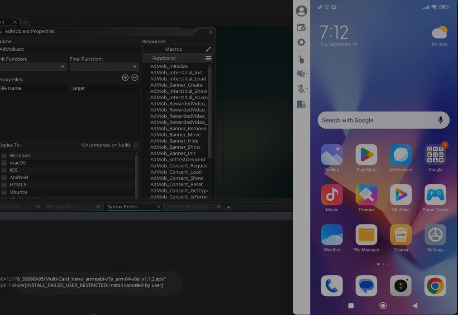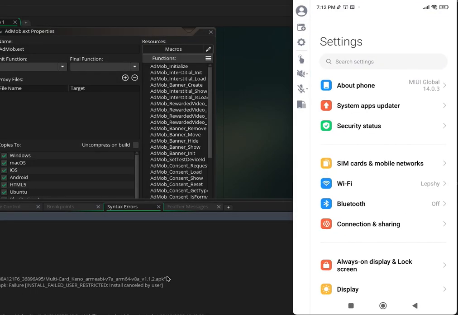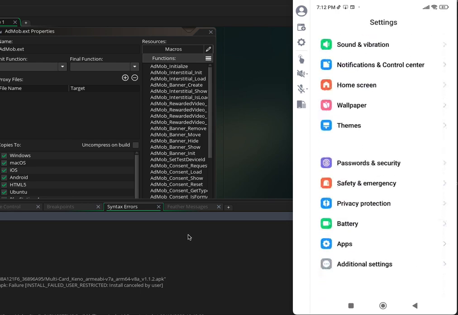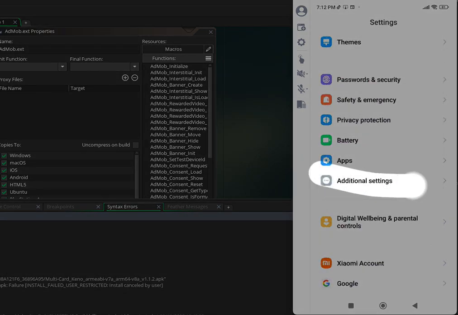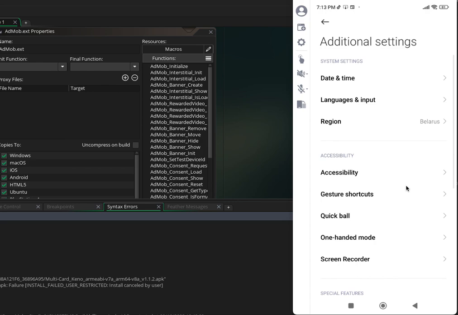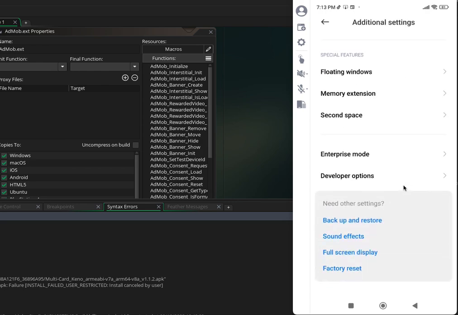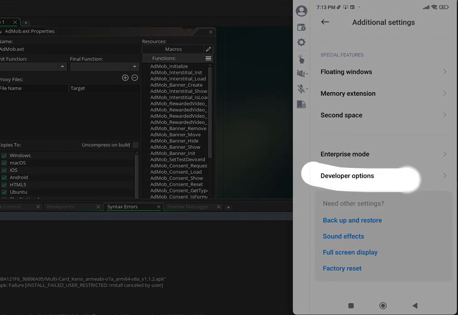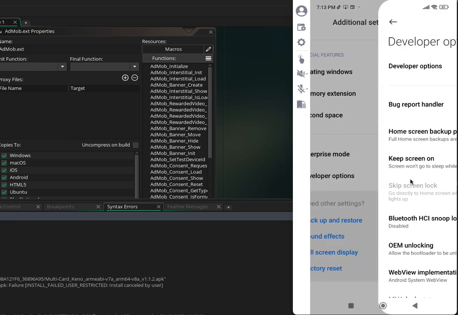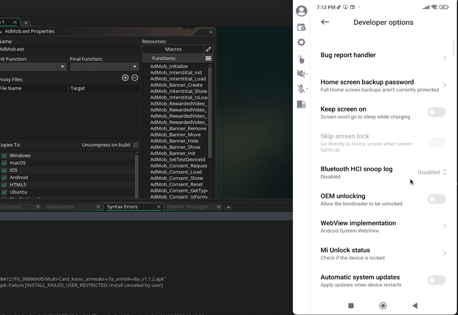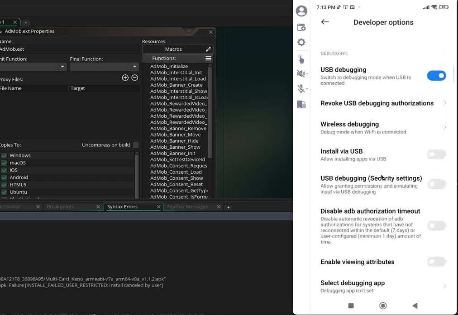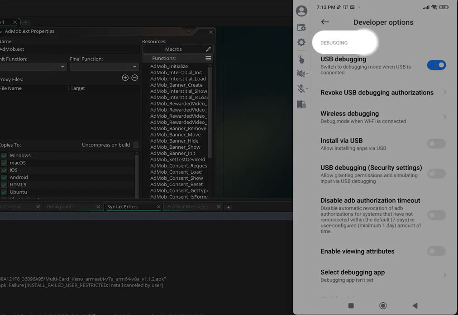If you get install failed restricted, install cancelled by user, go to settings, then please choose additional settings, and you need to choose developer options like this, and switch to debugging menu like this, and you must choose install via USB and install debugging. Thank you and good luck, like this.